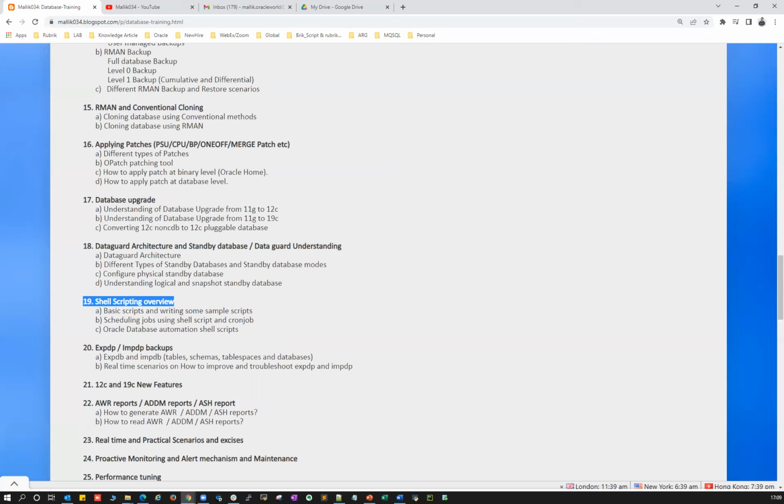So to do all of these activities manually, a lot of time and energy and resources are needed. So to avoid that, shell scripting is one of the basic necessary tasks for DBAs. And then we'll understand how shell scripting works, basic shell scripting, and then write some sample shell scripts, and then do a lot of these daily tasks as automation tasks.